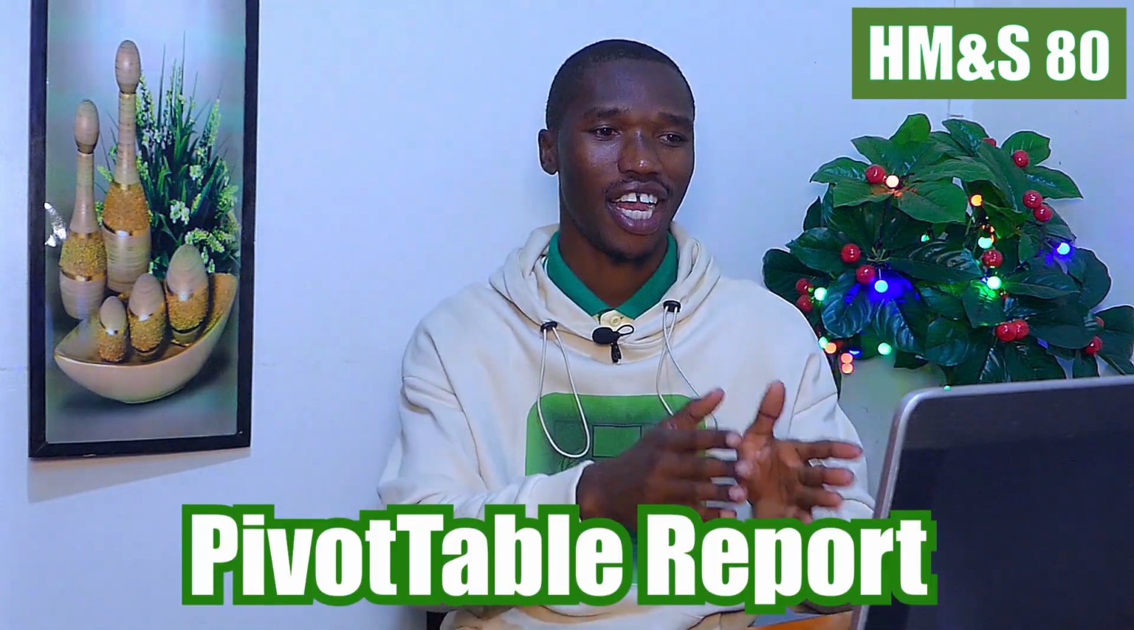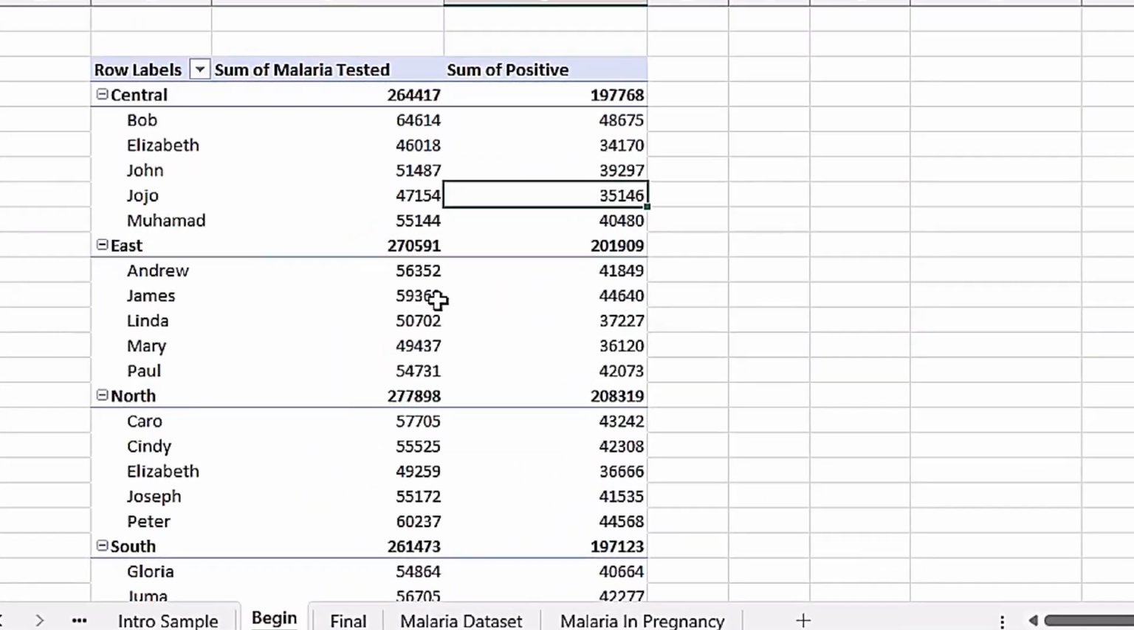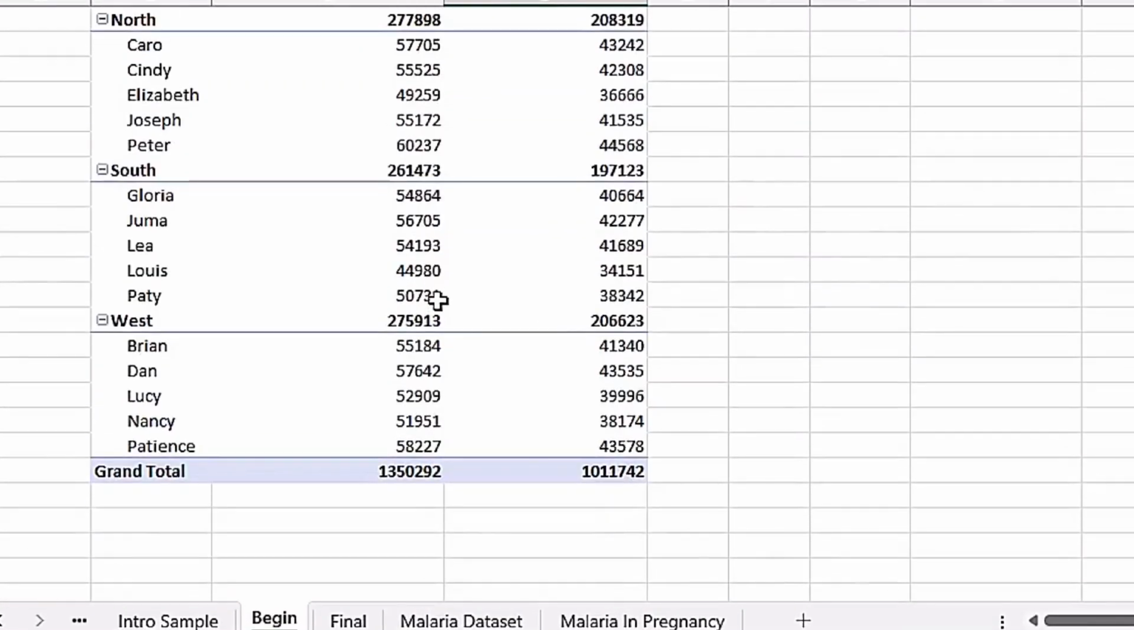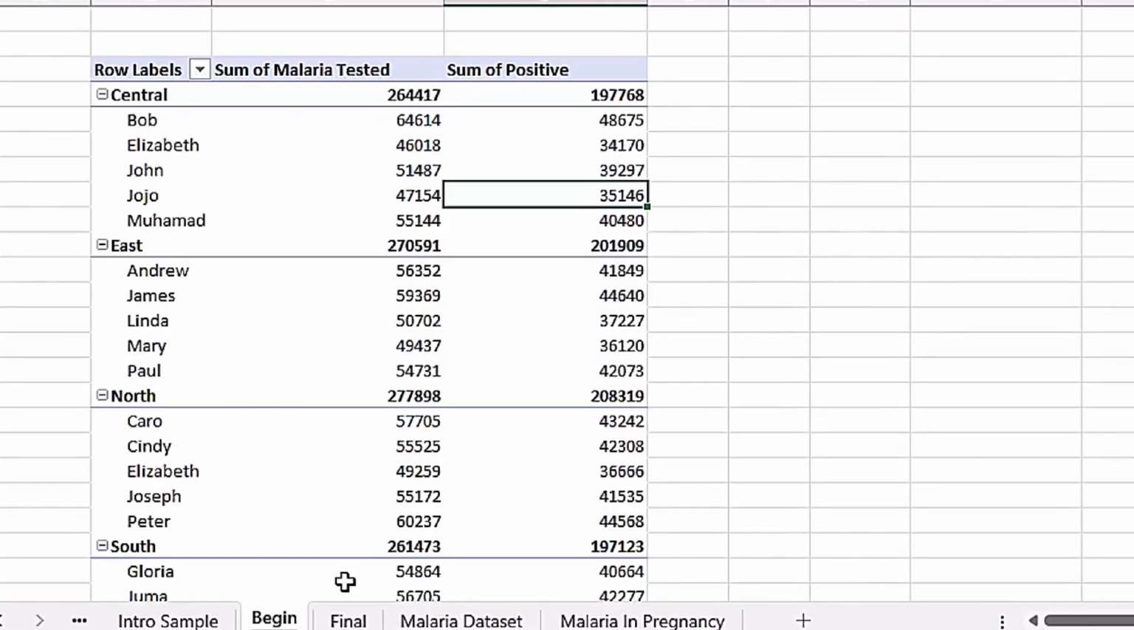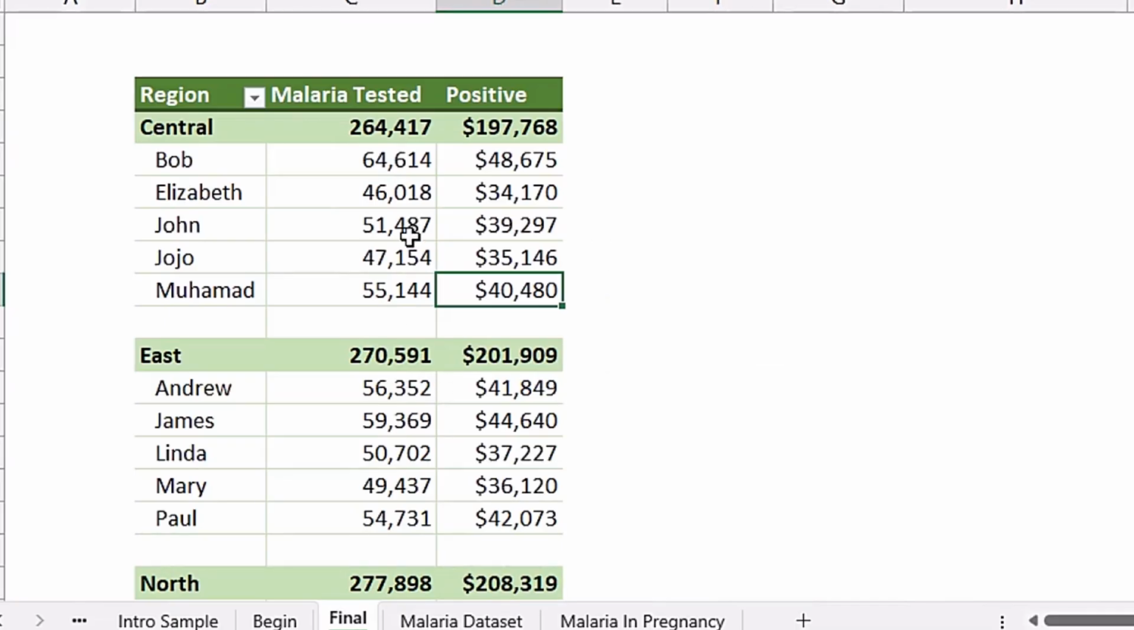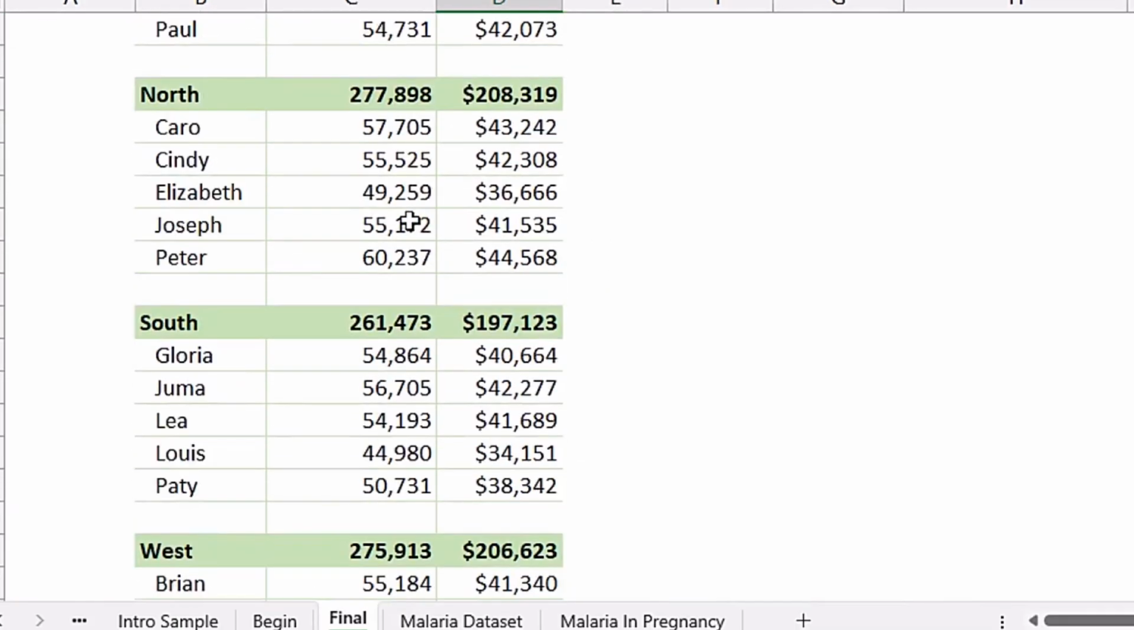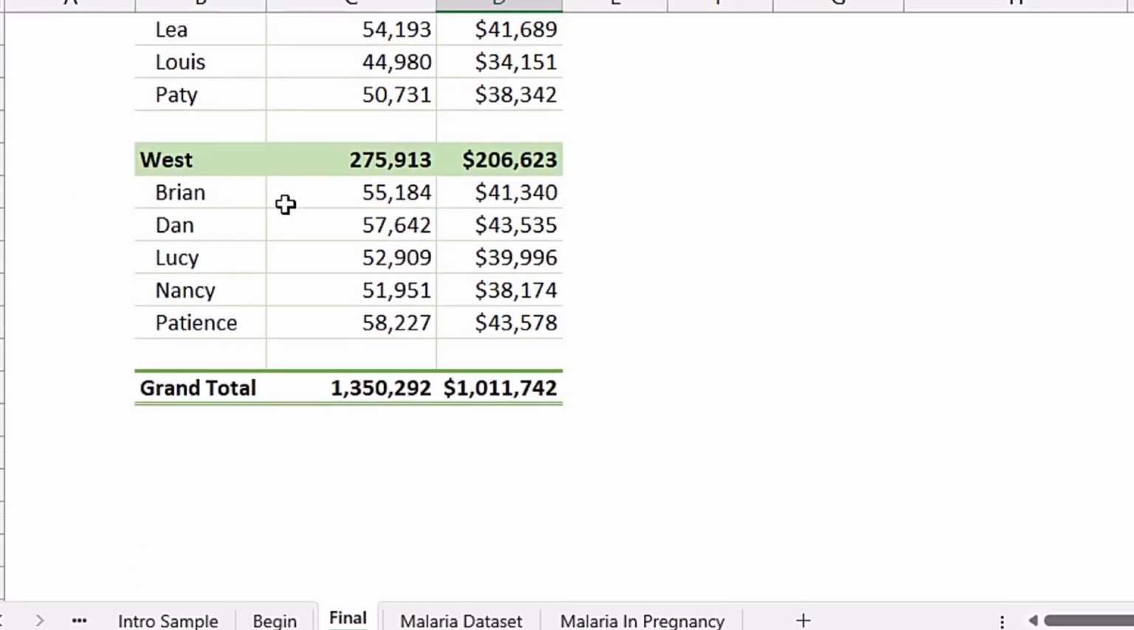Today, we are going from an ugly pivot table report like this one here. You can see how ugly this pivot table report is, to a more professional one like this one. You can see how professional this pivot table report is, including this beautiful grand total.